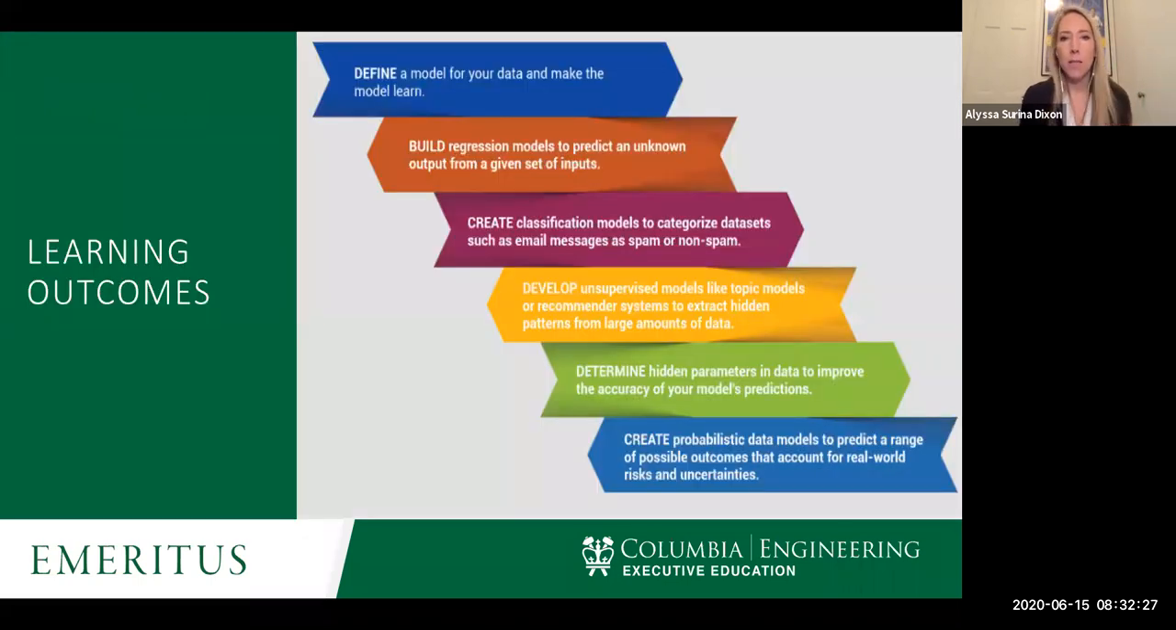So the learning outcomes, let me go a little bit into the learning outcomes. Move my screen a little bit so I can see this. The first aspect is being able to define a model for your data and make the model learn. I think that's probably the hardest part for typical machine learning and data science courses, is you learn data science models and then you go back to your desk and you have your work, which you do just the way that you were taught to do.